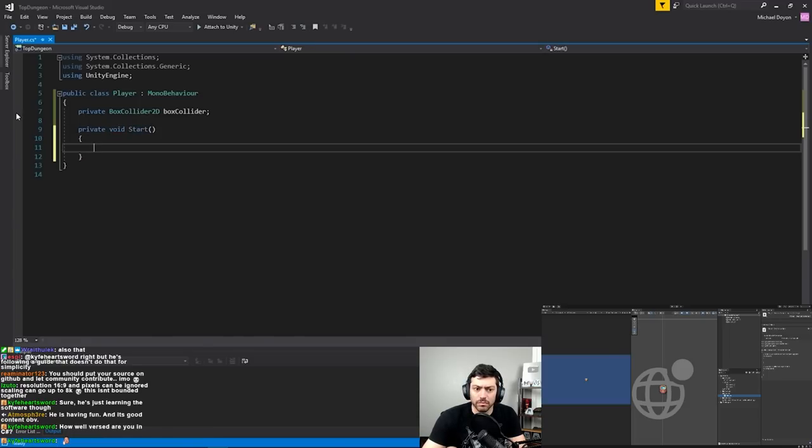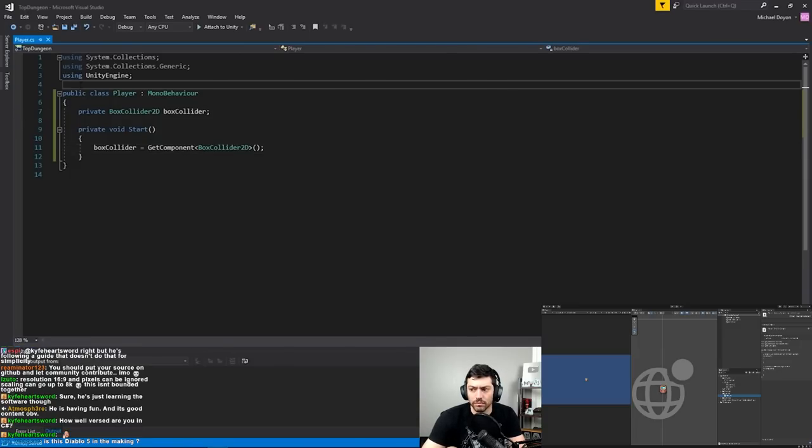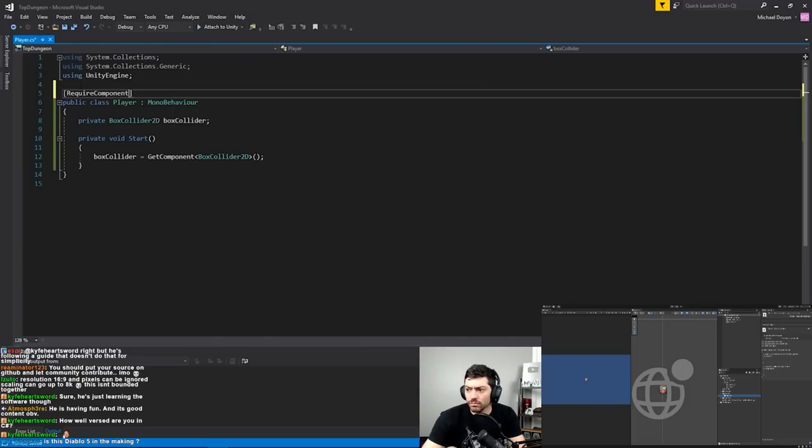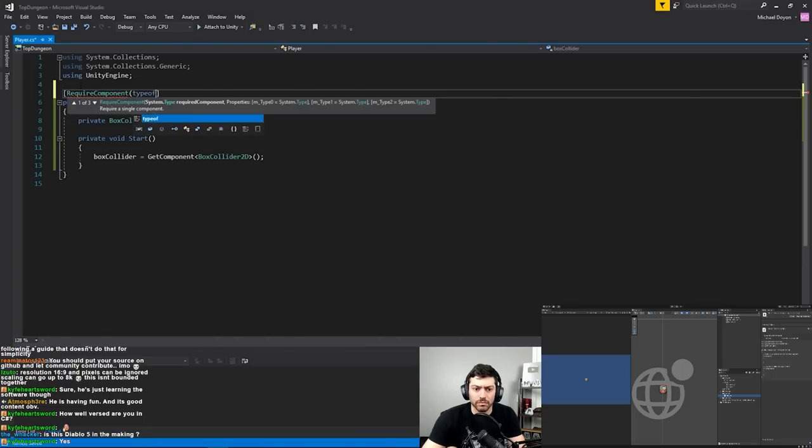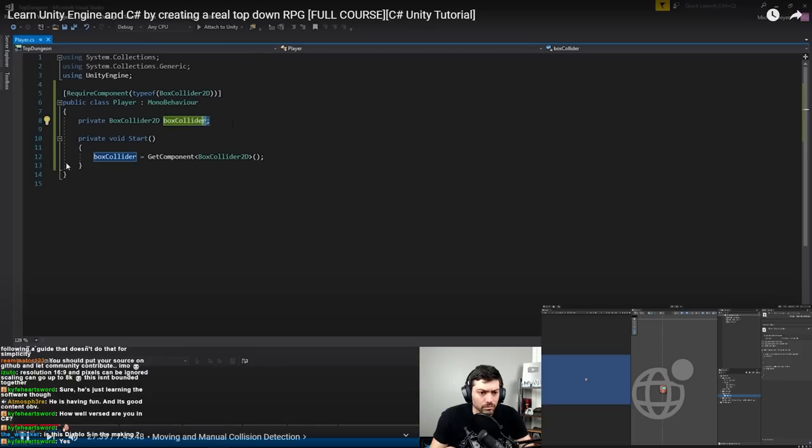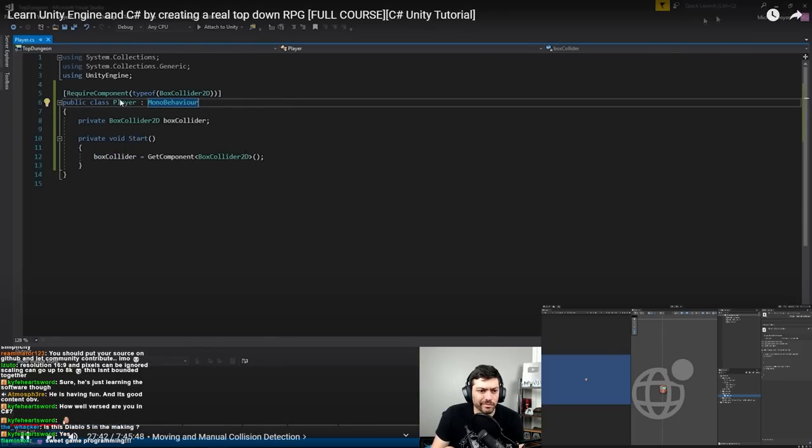So inside of the Start statement, I'll say boxCollider is going to be equal to GetComponent BoxCollider2D. Which means if we are going to have the statement run, we're going to need a BoxCollider2D on our player, like 100% sure. If we don't have that, our script is eventually going to crash because we'll be using the box collider. What we can do is head at the top here and do a RequireComponent, type of BoxCollider2D. This is something that could work for you. I really don't like it so much. I'd rather have the error.